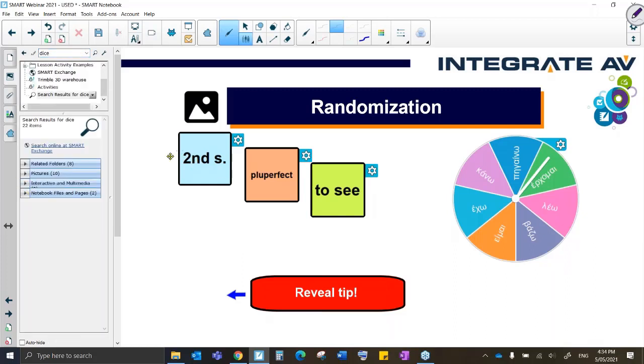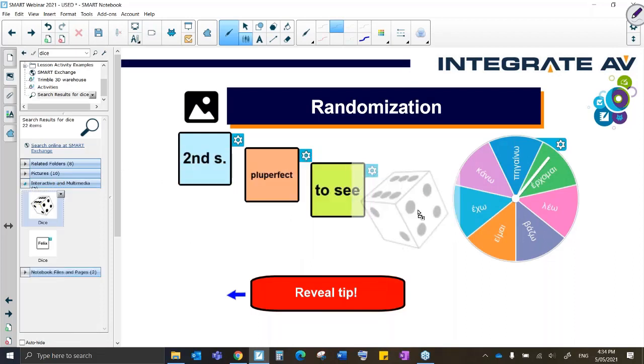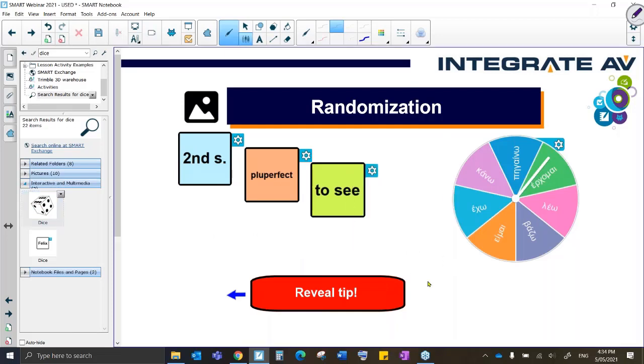And now, because these are interactive dice, they're going to be under interactive and multimedia. I've got a dice, I can just drag that in. Now, just having a dice in order to get a random number is really great. When we click on it, it rolls, but we can also do some great things, as you can see here.